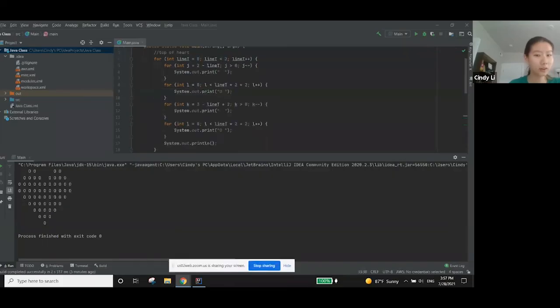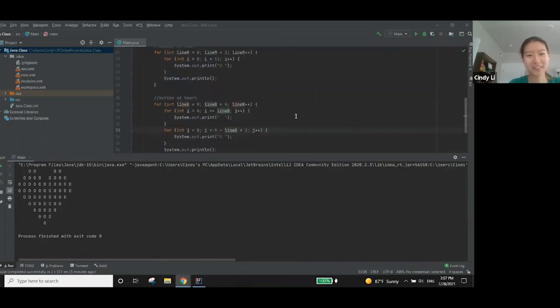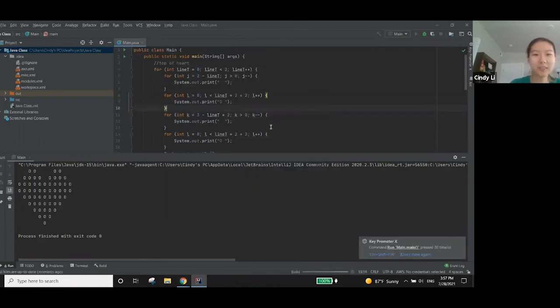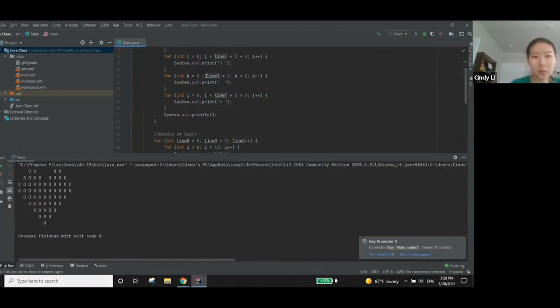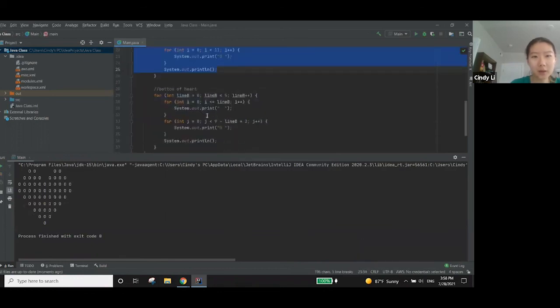And what I did is that I made a heart. So you guys can see this is the heart I made, and this is the code I have. It looks like a lot, but I promise it's actually not a lot. So if we run this, this is what it looks like, a heart. And what I did is that I separated it into 3 different parts: the top of the heart, the middle of the heart, and the bottom of the heart.